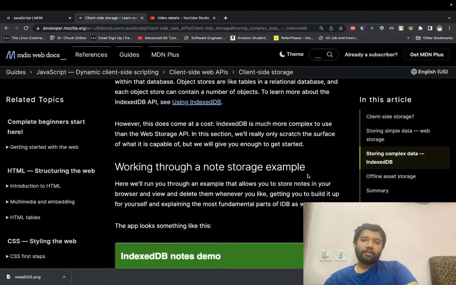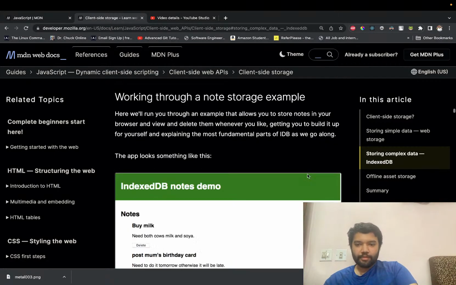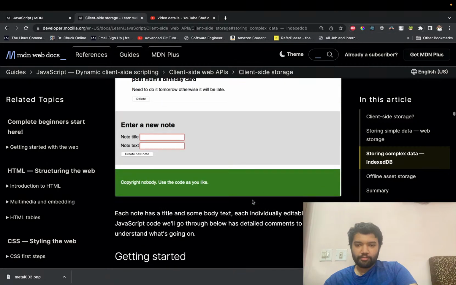However, this does come with a cost. IndexedDB is much more complex to use than the Web Storage API. In this section, we will only really scratch the surface of what it is capable of, but we will give you enough to get started working through our next storage example. Okay, the app looks something like this. Cool.